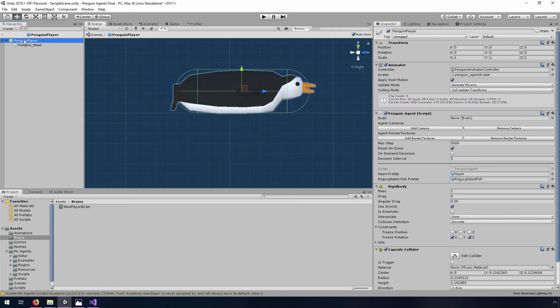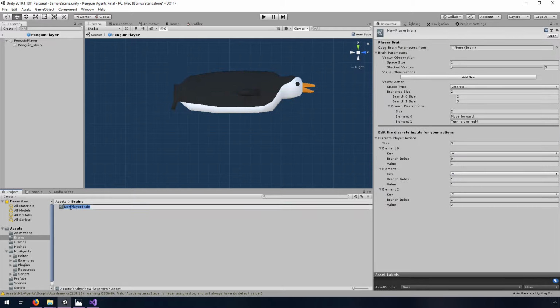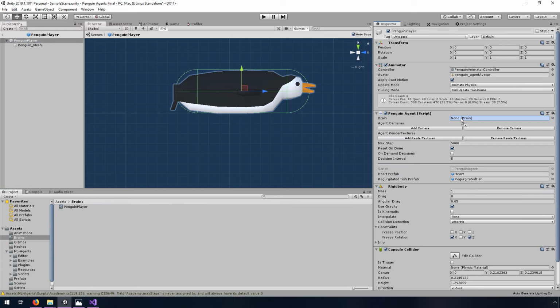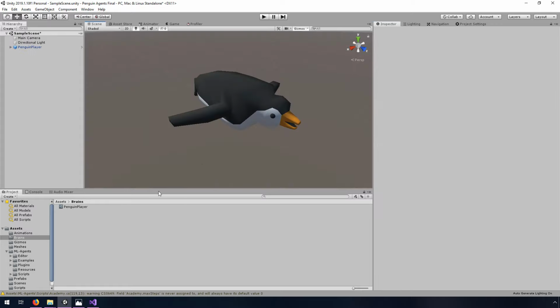We need to click on the brain, and I want to rename this to Penguin Player. And then I want to click on this, and I want to move it into the Penguin Agent script. So that should be good. We'll hop back out to our scene, and we can delete this Penguin Player from the scene.